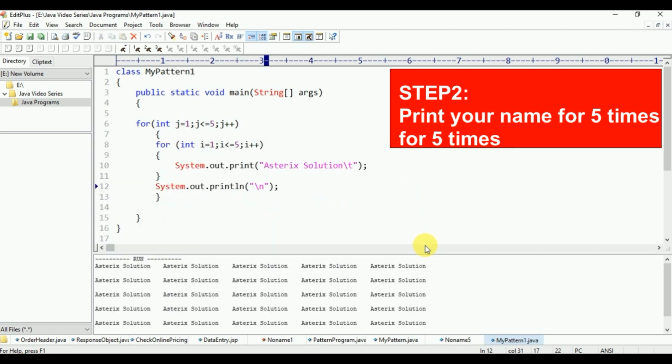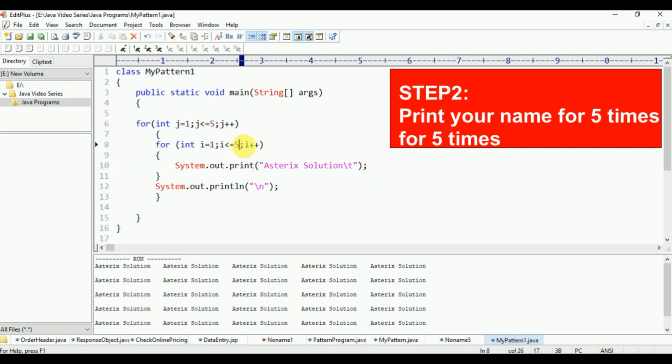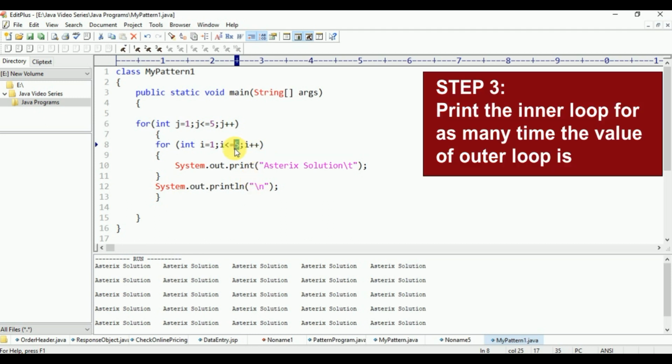So I have to control my inner loop using my outer loop. I want my inner loop to get printed for as many times as my value of outer loop is. So I'm going to change this particular parameter, because this is deciding how many times this inner value will be printed. Now if I want this value to be printed for 5 times, I kept it 5, but now I want this to be printed for as many times as the value of j is. So I'm going to just change this to j.